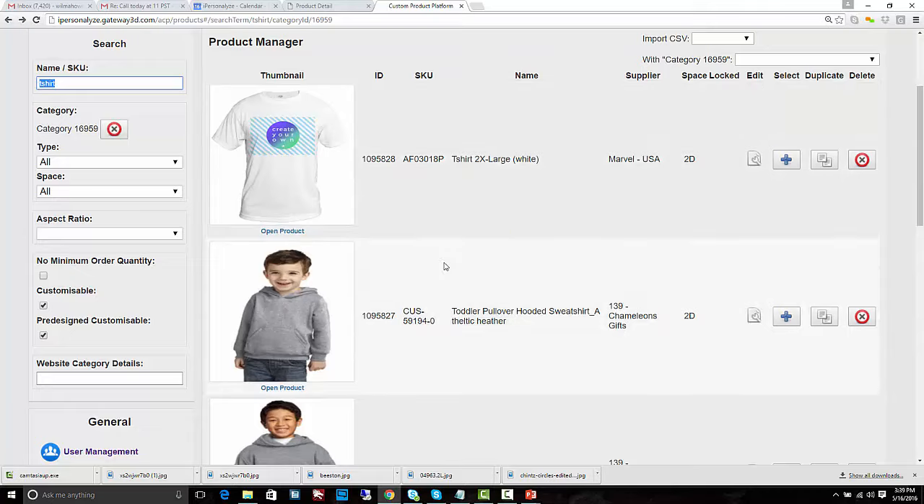You can also duplicate products by clicking the duplicate link in the duplicate column. That only really works for you if you're in your own category. If you do it when you're in someone else's category, it will give you an error because that category, you're not allowed to write to that particular category.